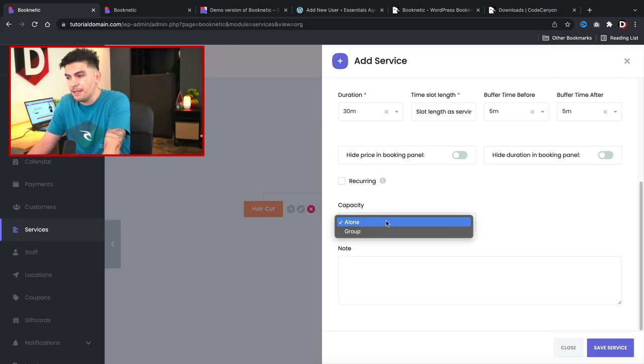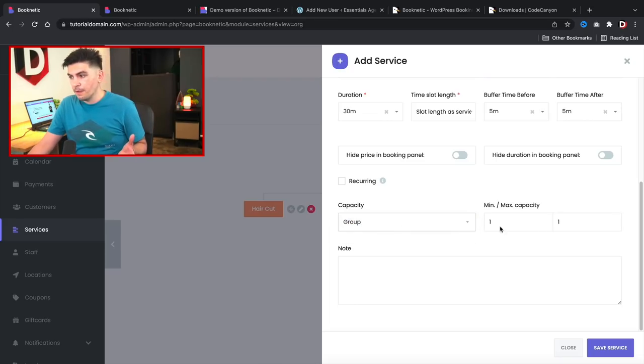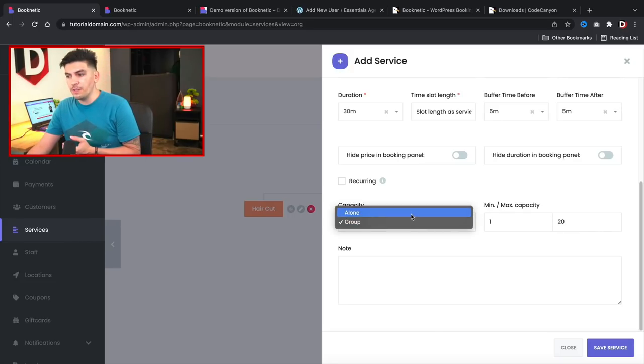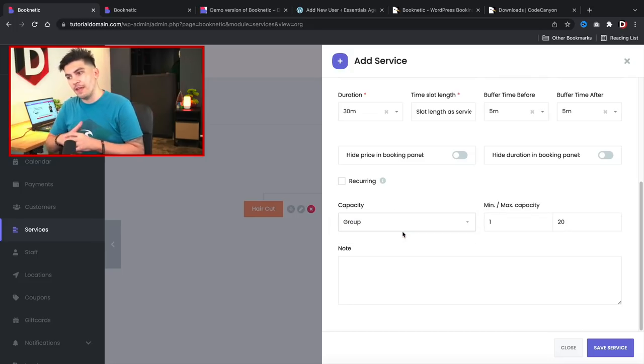Here we have the capacity. If this is just a solo haircut, then you would put alone. However, if this is a yoga class, where there are multiple entries, you'll click on group. With a group, how many people can enter this class? You can say we have one and the maximum is 20. This can be the same for barbers offering a barber school. How many people can attend your class? So alone is more of a single service for one person, and group is more of a group class.